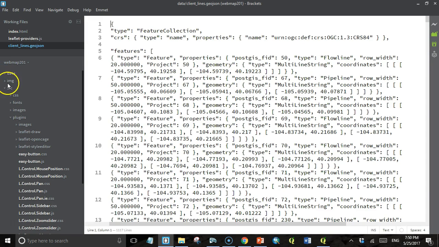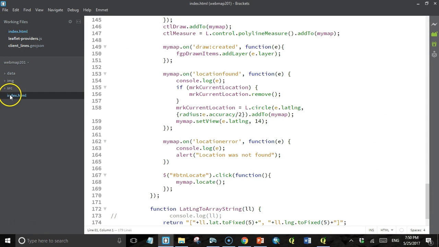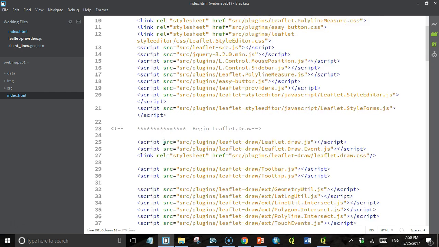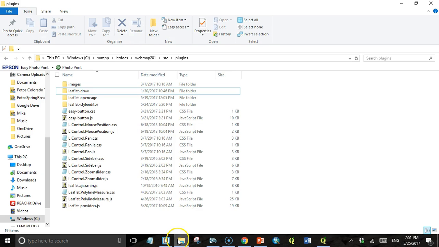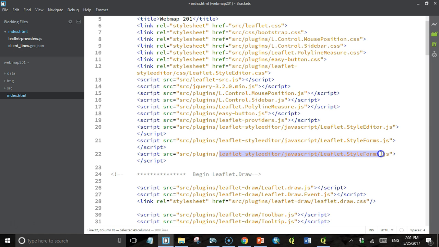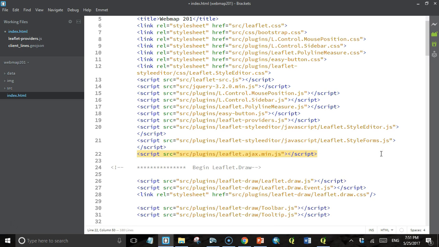Now we have to go back to our editor, to the index file, and we need to load in this external JavaScript file. I'm going to go back just to make sure I get the name exactly right. I'm going to copy this and paste it in right here. And that's all we need. We've just loaded the Leaflet Ajax plugin.